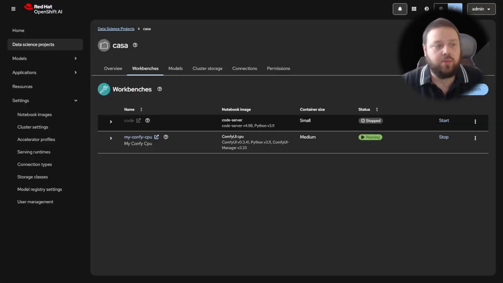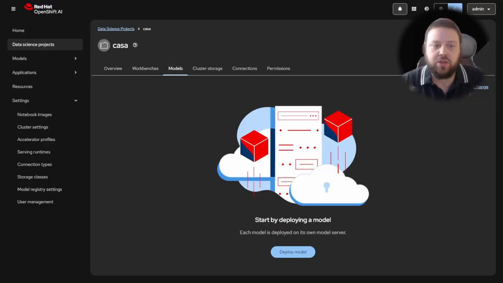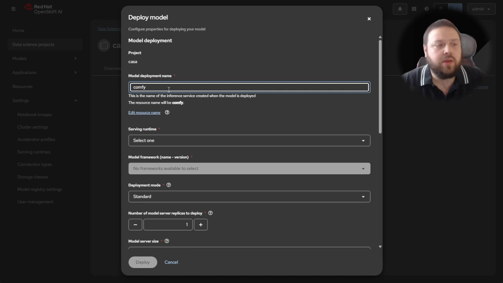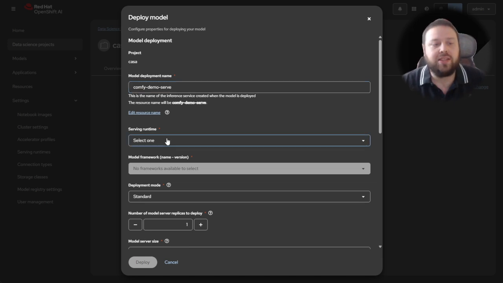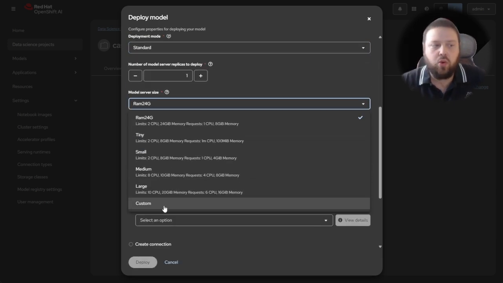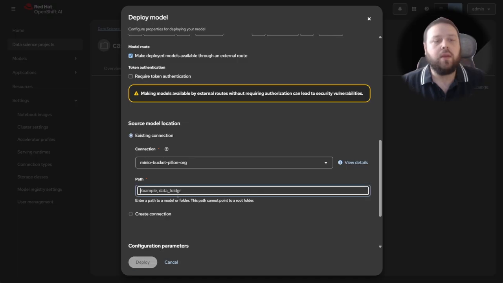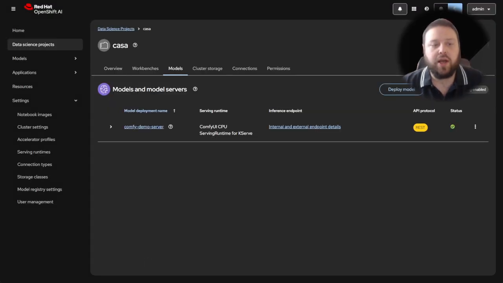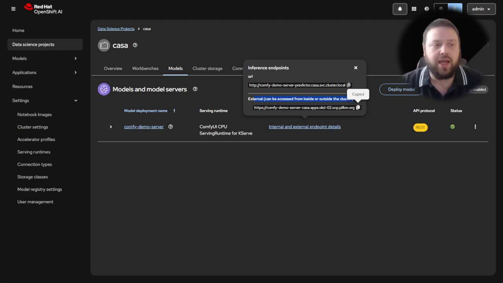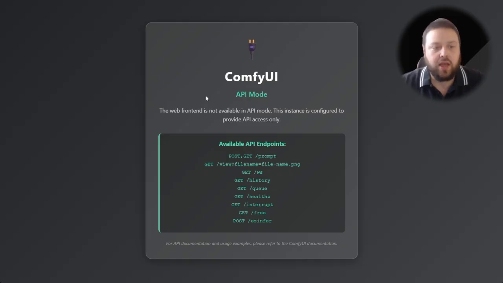I then choose the ComfyUI serving runtime and proceed to configure it like any other serving runtime, specifying in this particular case the S3 path where I had already uploaded the necessary data in the previous step. I now have access to all the ComfyUI endpoints, and in addition, I have created an extra endpoint called Easy Infer.